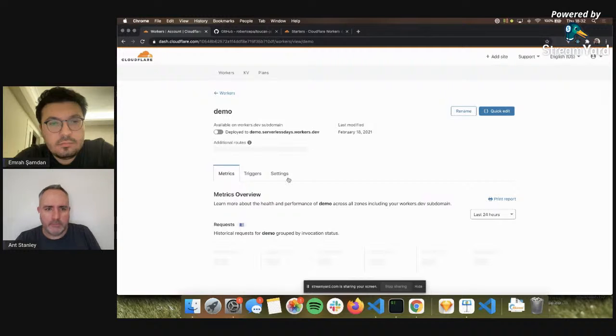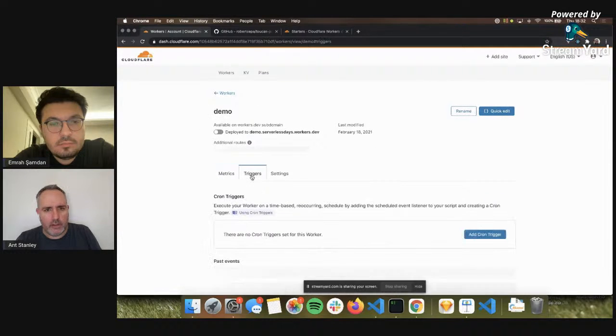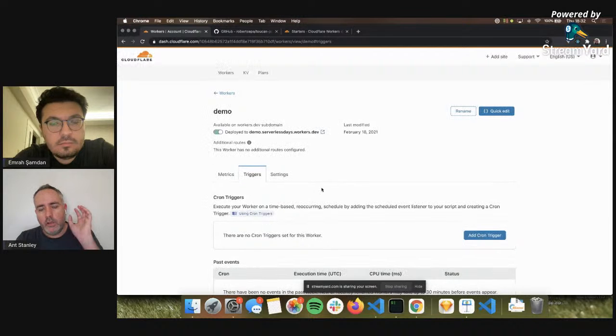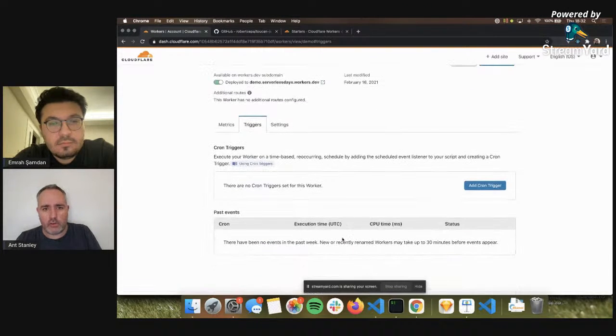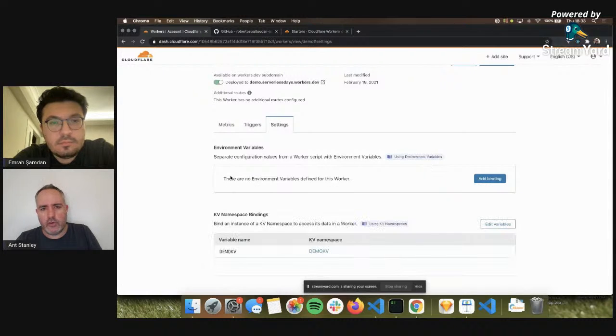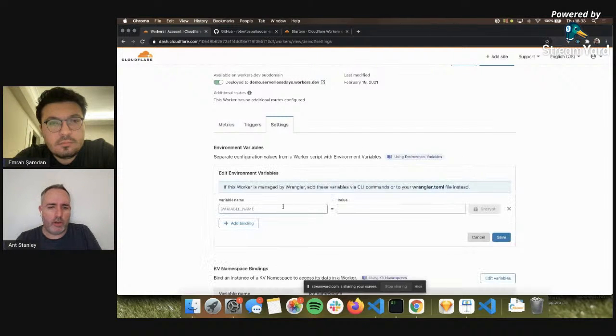You get some basic metrics. This hasn't really been used. Your worker can either be triggered by a request, or you can create cron jobs. So you can create crons set on timings. And then you can create environment variables, and you can also get them to encrypt environment variables.